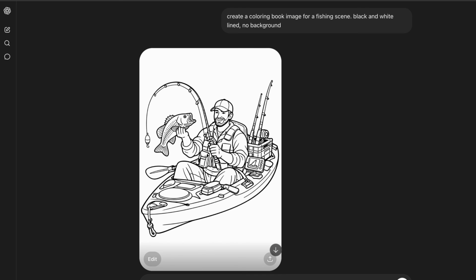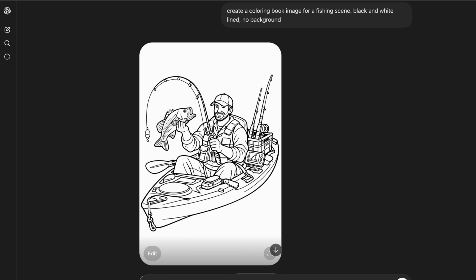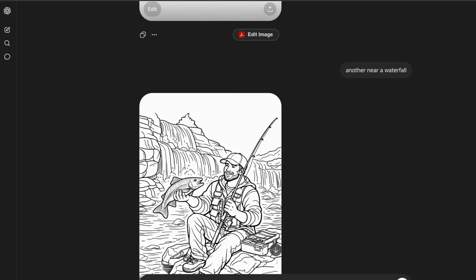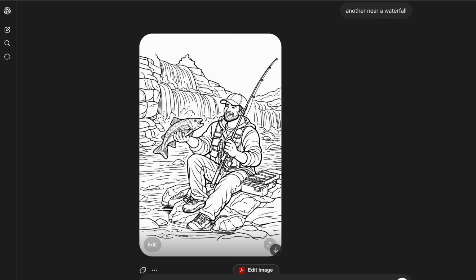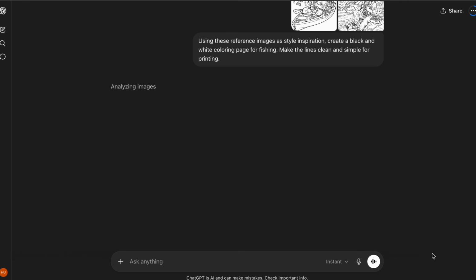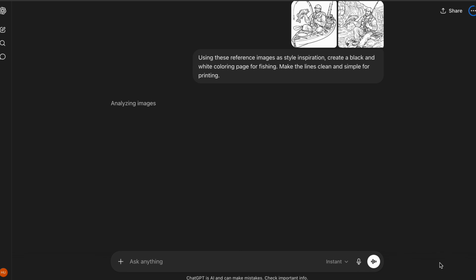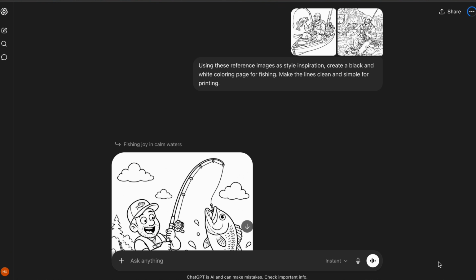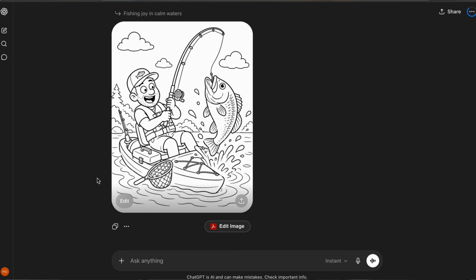Now go back to ChatGPT, upload those reference images, and use this prompt. Create a coloring book image for a fishing scene, black and white, lined, no background. Then to create another page, add another text, like another near a waterfall. You can also change it up and use this prompt. Using these reference images as style inspiration, create a black and white coloring page for fishing. Make the lines clean and simple for printing. And then you'll do this for as many pages as you need. Download each one, upload it to Canva to format it, and then export it as a PDF.